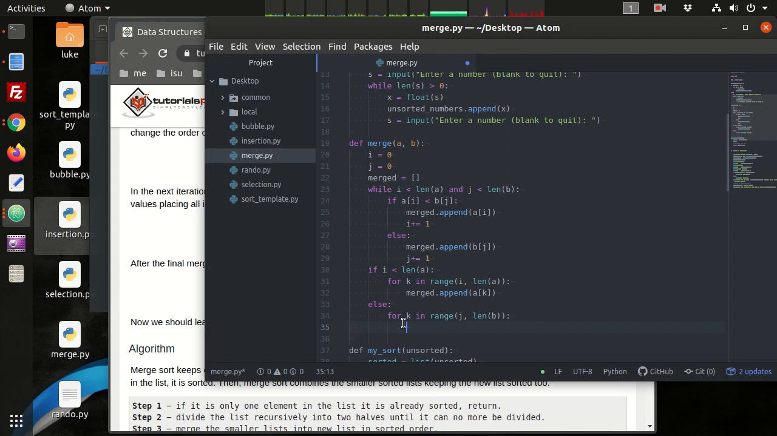And then we say merged.append, a list b, and we're accessing item k. Now take some time with this. Pause and really make sure you understand what's happening here. It can get a little confusing with all of the subscripts, all of the indices being accessed, okay? But j is meant to be the index of list B, and i is meant to be the index of list A. All right, so make sure you understand what's happening here. It's simple but complicated at the same time.